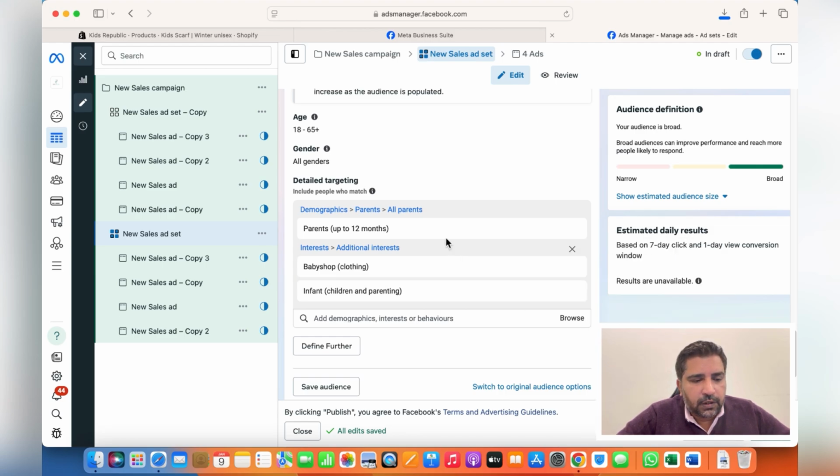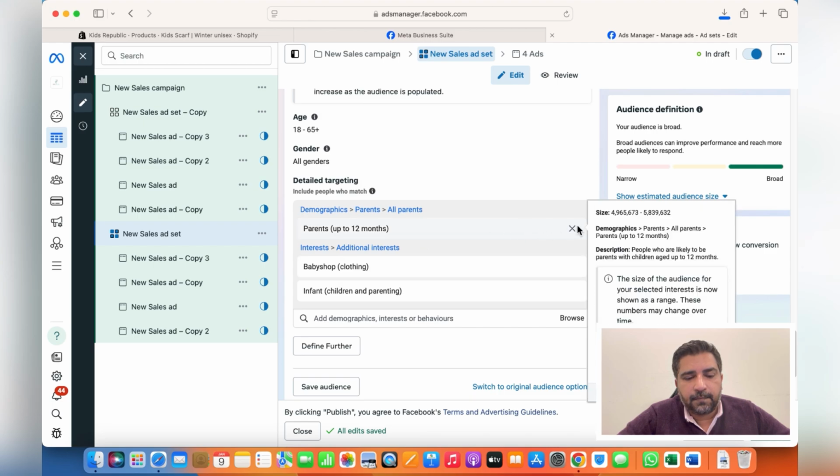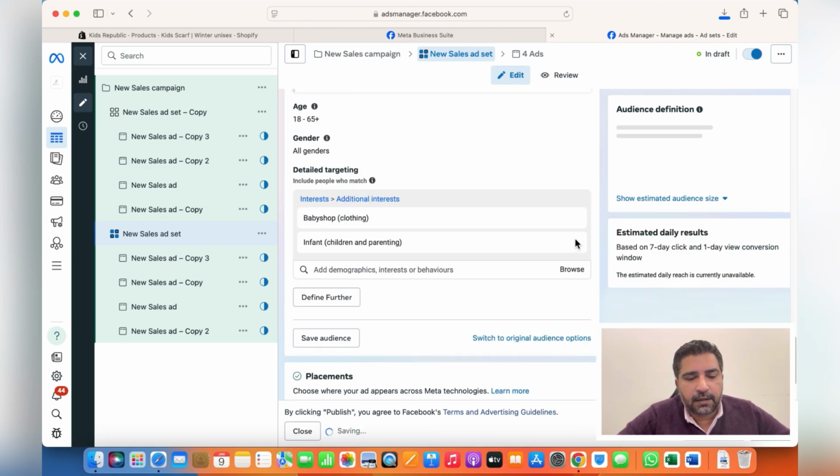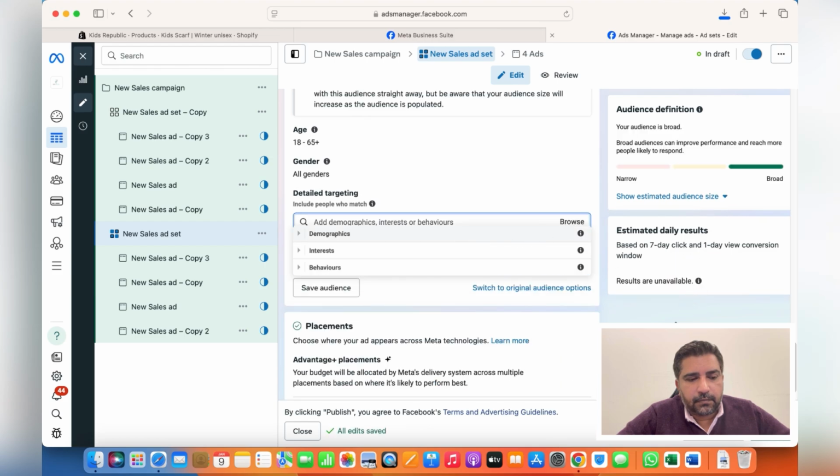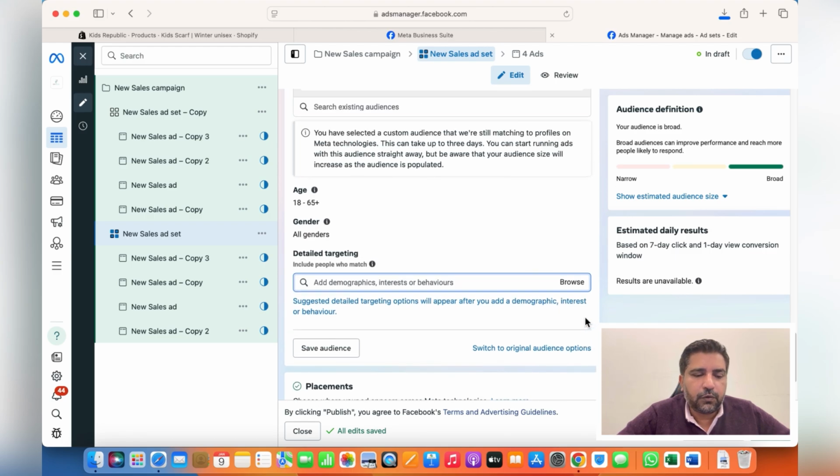So what you can do is, while you have duplicated this ad set, you should remove these interests or behaviors, because we're targeting the lookalike audiences and the retargeting of those purchases. So we don't specifically need this targeting as well.